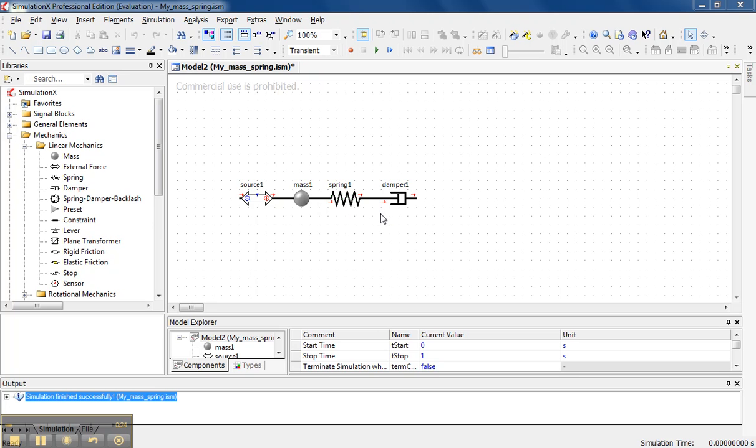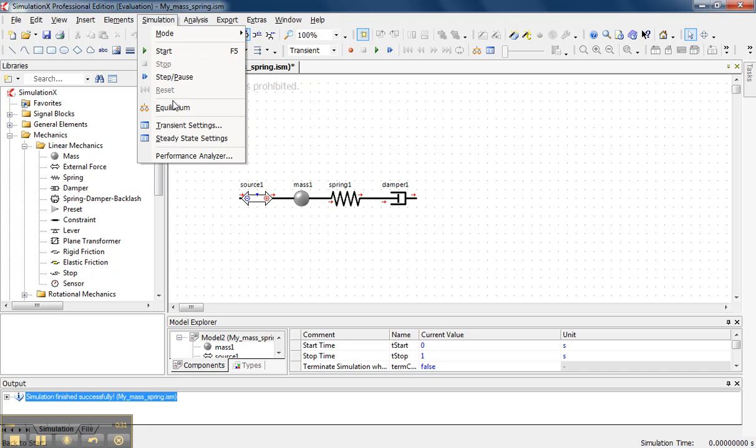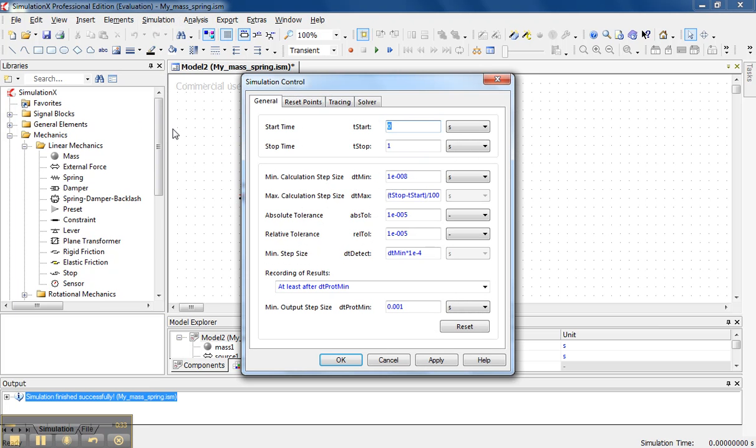The first thing we're going to want to do is configure our simulation parameters. So we'll go up here to Simulation, Transient Settings, and it'll bring up a simulation control panel. From the General tab, we'll want to specify the minimum output step size. So we'll go down here, and we'll see that it's 0.001, or 1 millisecond. What that does is specify the model loop rate once it's imported into NI VeriStand. So in this case, at 1 millisecond output step size, our model loop rate will be 1 kilohertz.